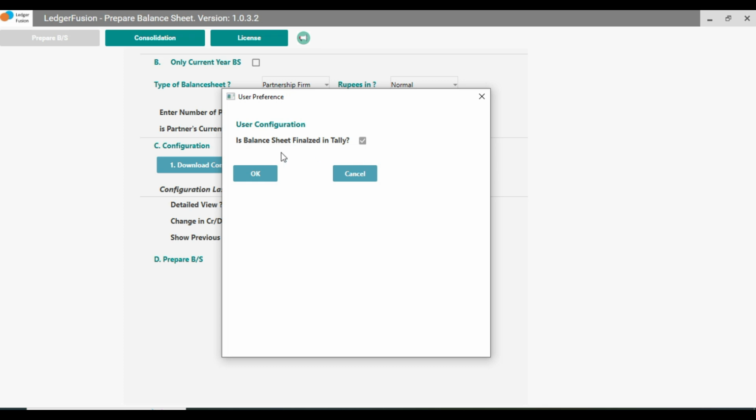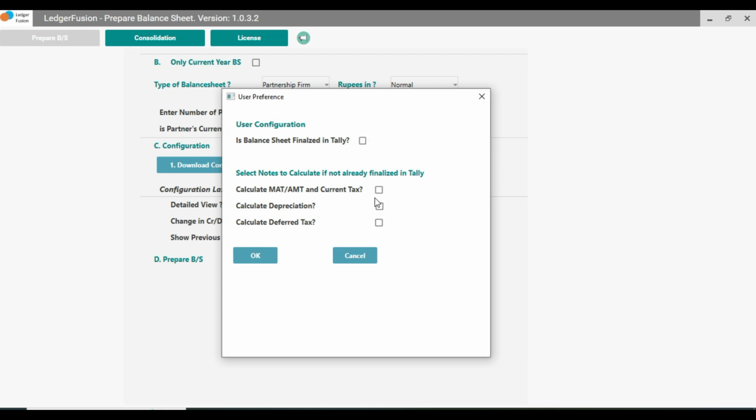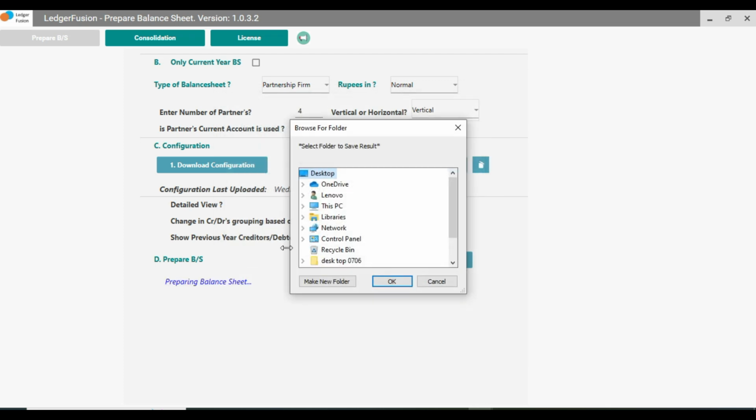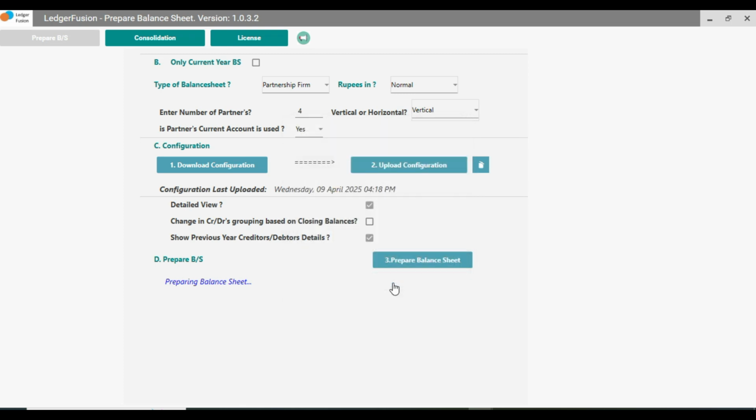Here LedgerFusion asks whether the balance sheet is finalized in Tally. It means whether the user has entered income tax, deferred tax, and depreciation entries in the Tally data. If the user unticks the option, there will be 3 options available. If the user clicks the option, LedgerFusion will calculate income tax or AMT as the case may be, and depreciation as per income tax and deferred tax in the final output. Then click the OK button and select the desirable folder in which the final output is to be saved.